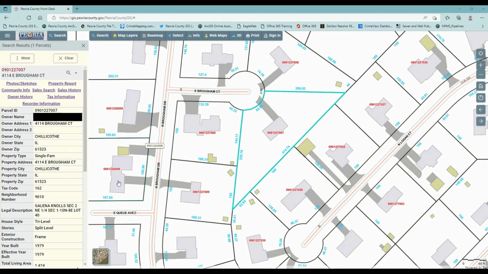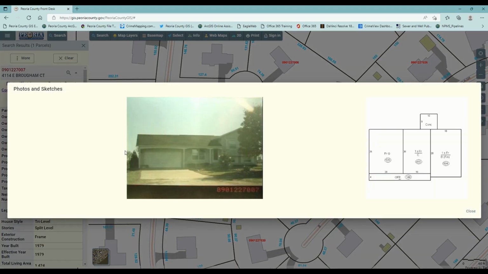Beyond what's displayed in this sidebar, though, there's a myriad of additional information available with these blue hyperlinks. I will highlight each of these links for this example parcel. First, let's take a look at the photos and sketches. If the assessor's office has any photos or layout sketches available for the property, they will display when you click on this link, like so.